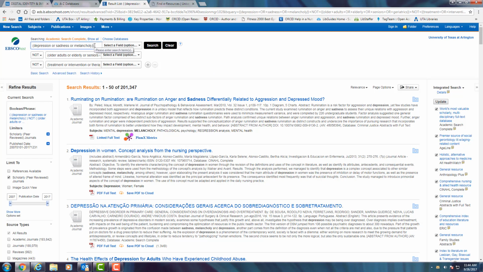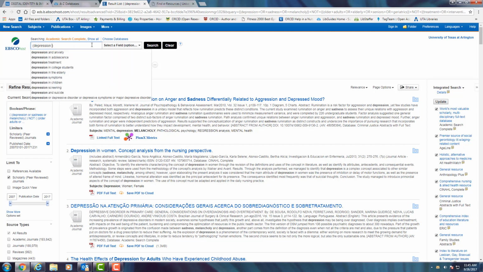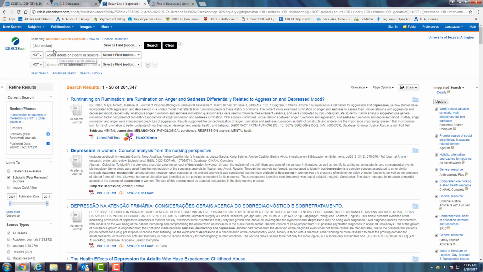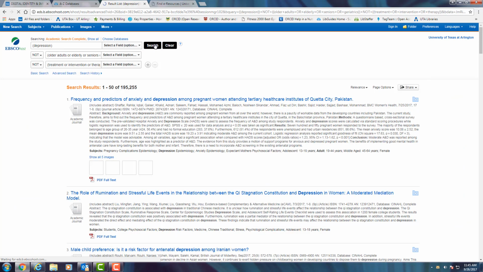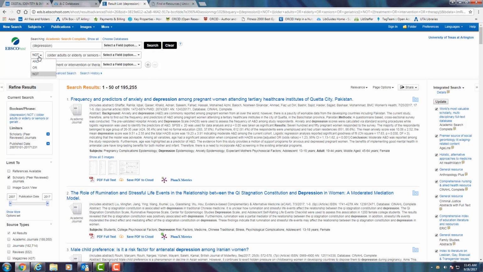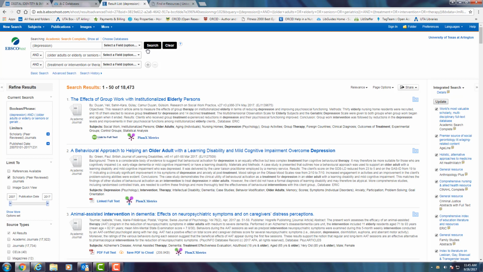So we can go back and, like I said, we can take out these first two and just leave depression in there, and we can leave the brackets. It doesn't do anything when it's just one word, but we could keep those, and then we could do another search and see what comes up there. And we still have NOT, so let's change these back to AND. And we're back down to 18.